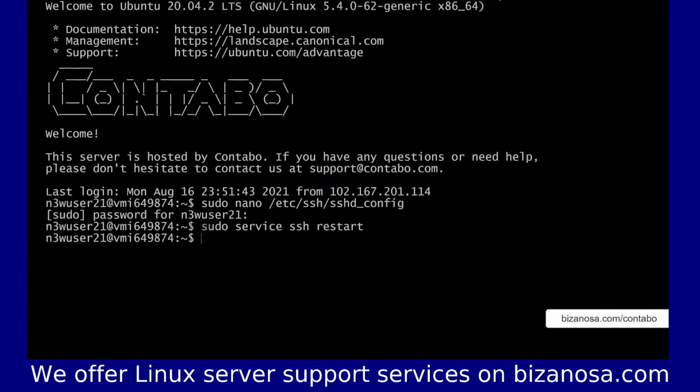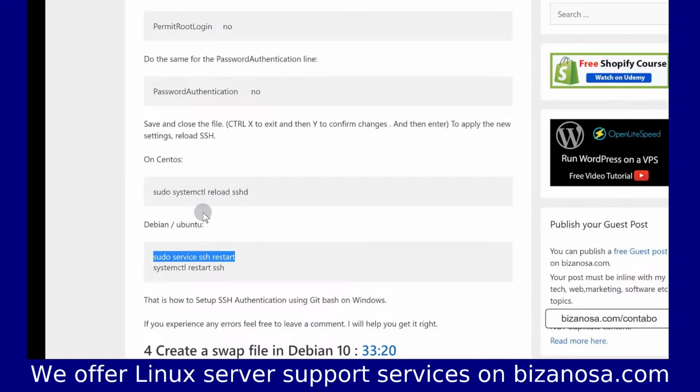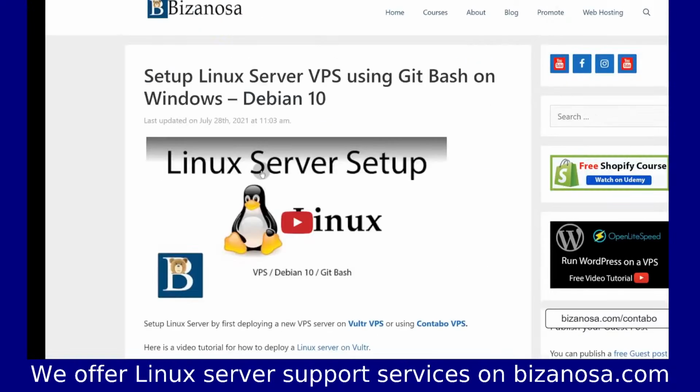And as soon as I do this, now if somebody tries to log in, they will not be able to log in as the root user, and they will not be able to use the password. So that was the objective of this video. The objective was very clear, and it was to set up SSH authentication for our server.